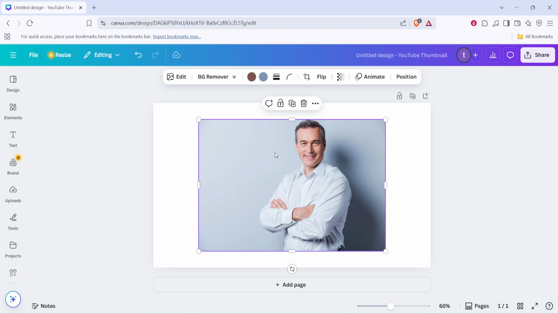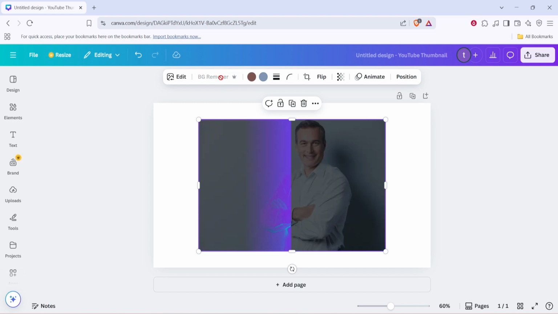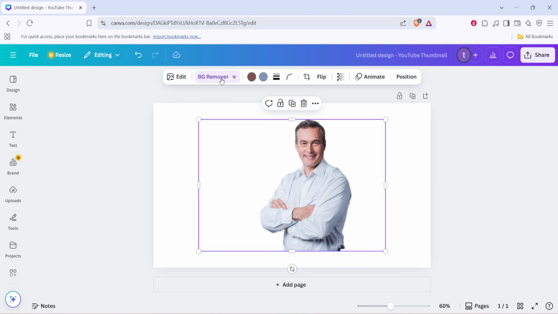The next step is to remove the background from your image so that it can stand alone as a silhouette. On the design menu, you'll find an option labeled BG Remover. Go ahead and click on that. This tool is incredibly handy. It separates the subject of your image from its background seamlessly. Give it a moment to work its magic, and soon you'll be left with just your subject isolated.